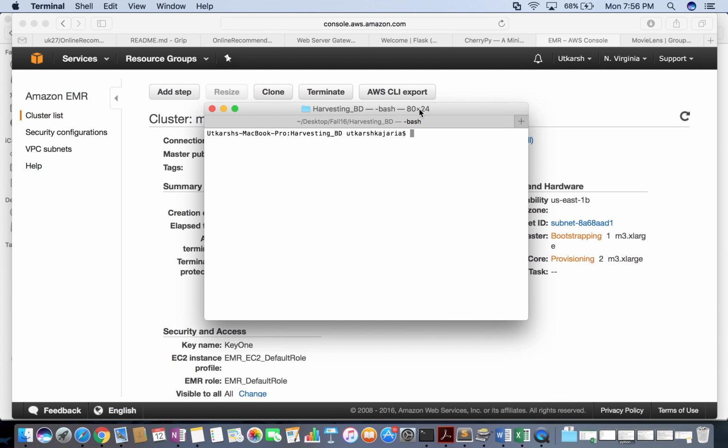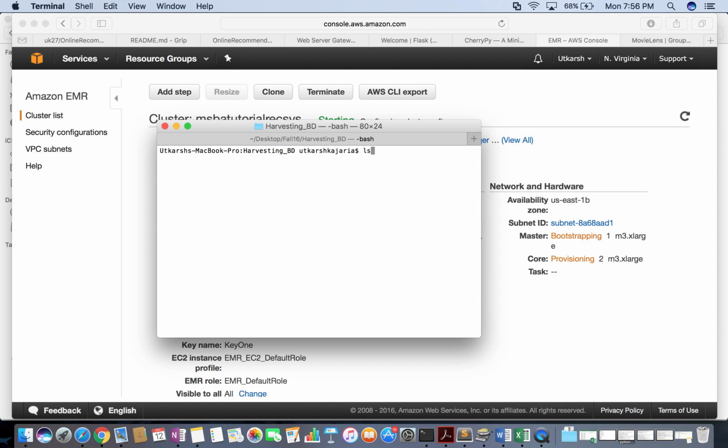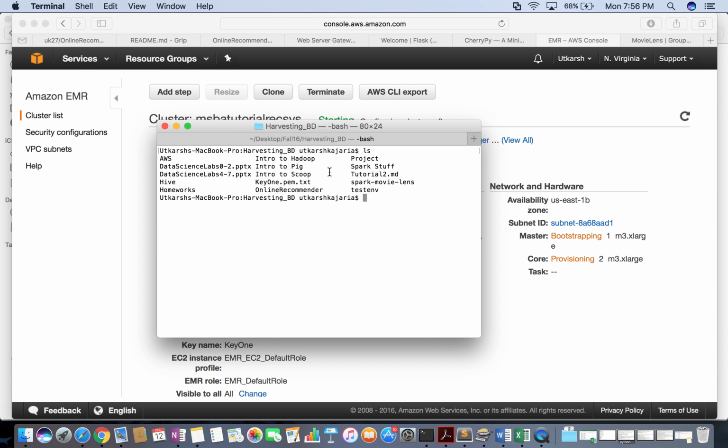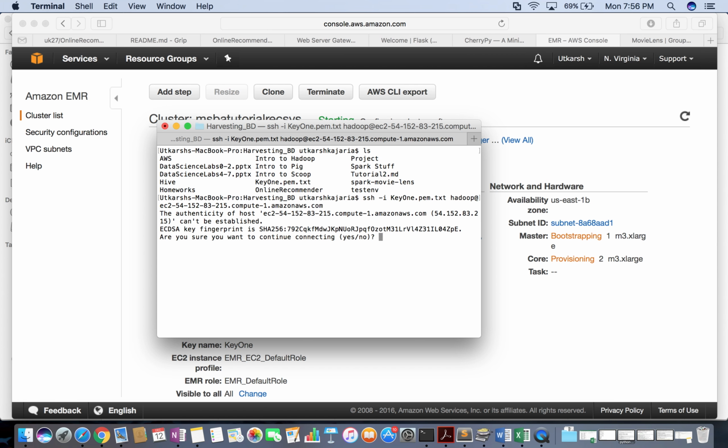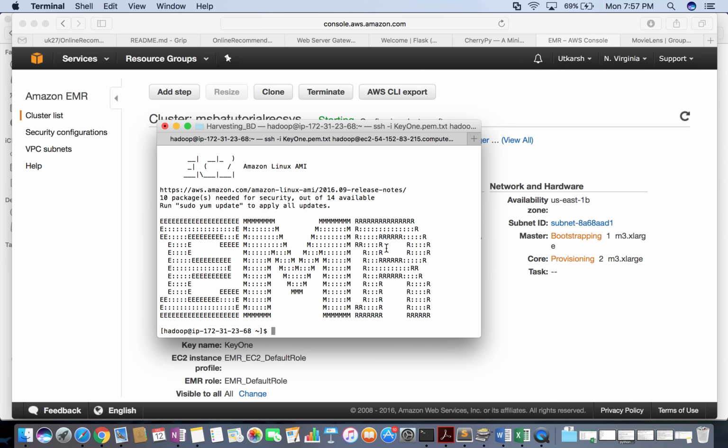And then we'll open the terminal, and also make sure that your current directory has that key. So we saw that the key name was key1.pem.txt. And we'll say yes. So when we see this message, that means we have successfully been able to establish an SSH connection with the cluster.